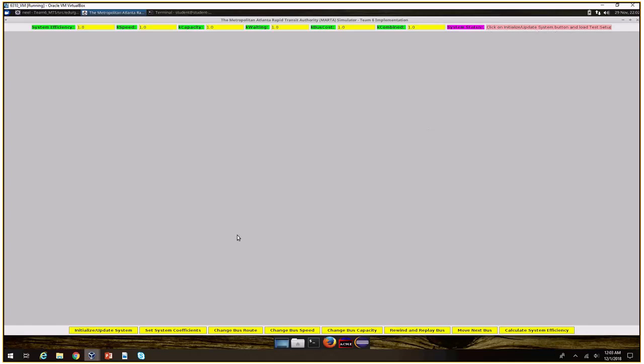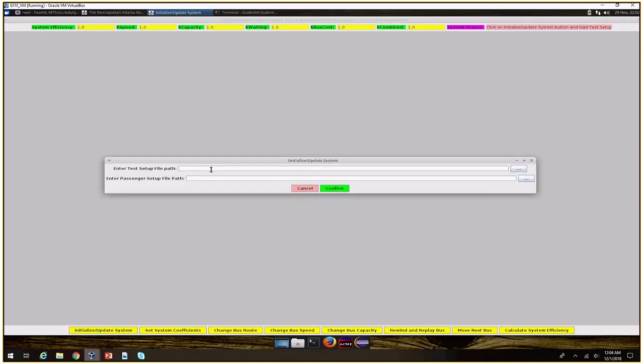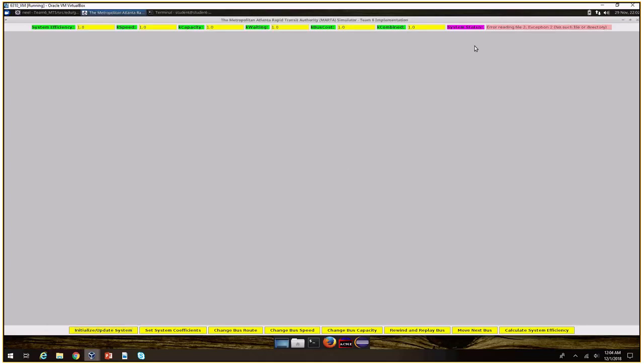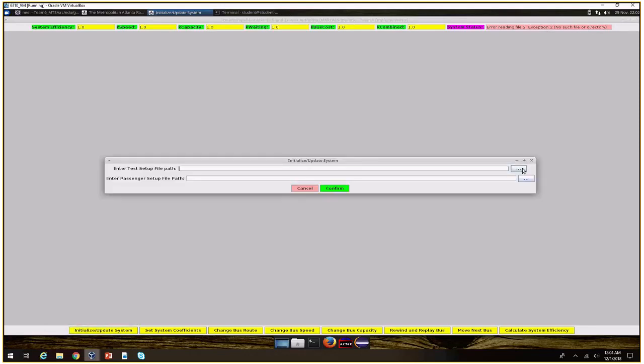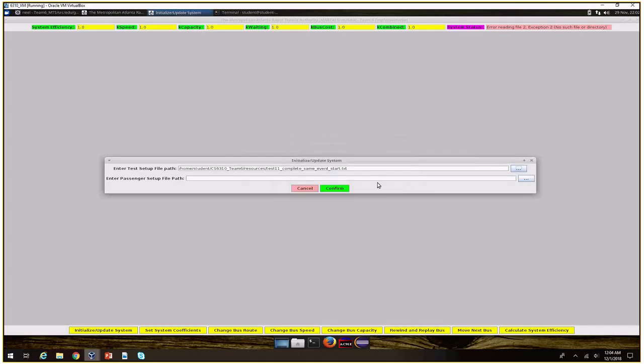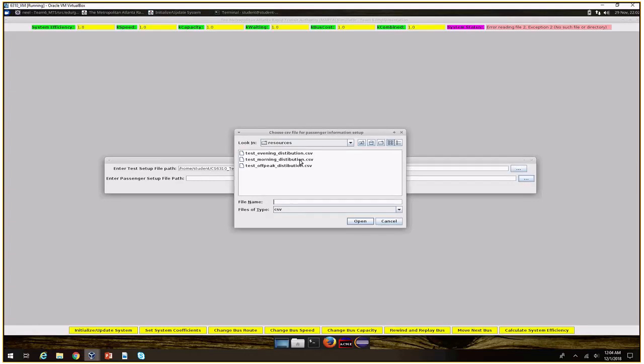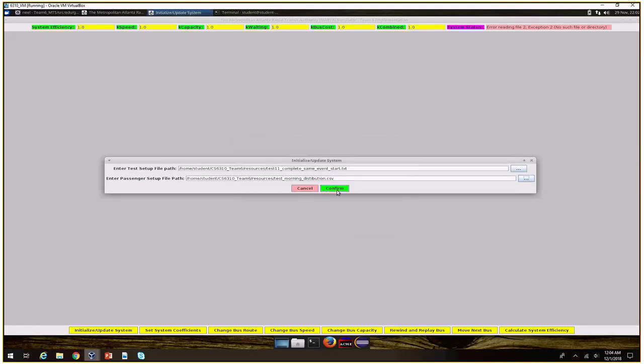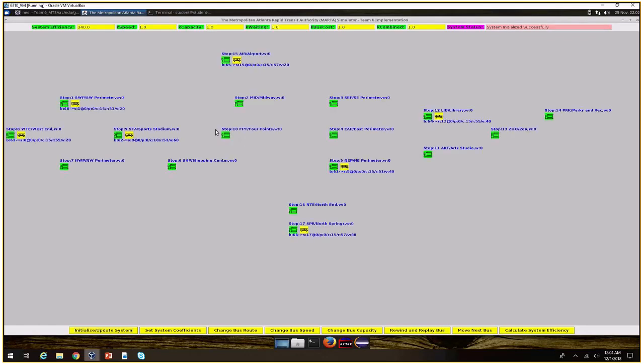We'll initialize this application. We'll provide a bad file name which does not exist, and see that the application does exception handling and shows the message that this file does not exist. Now we will load a complex data file. So I select one of the complicated data files and the passenger distribution file and click confirm. The application loads the data and displays the information on the middle panel.